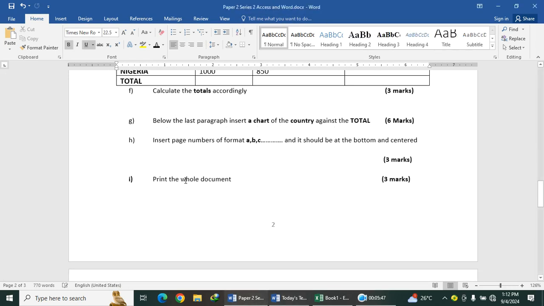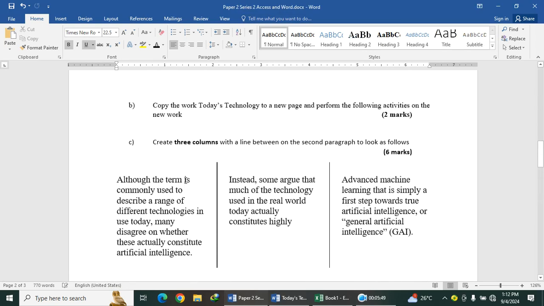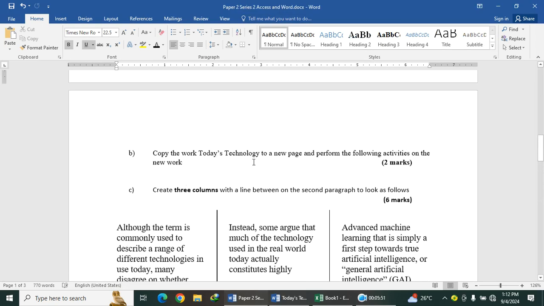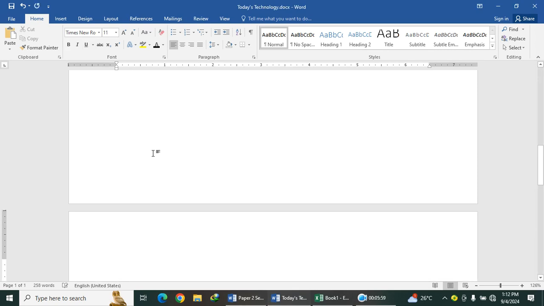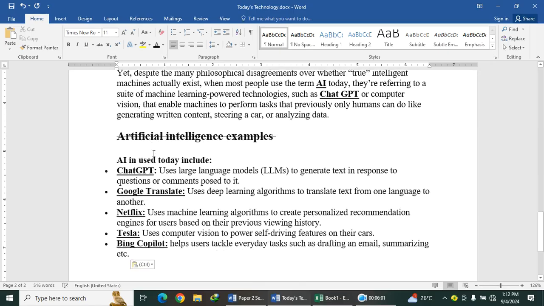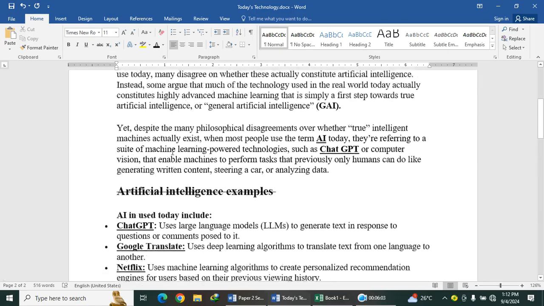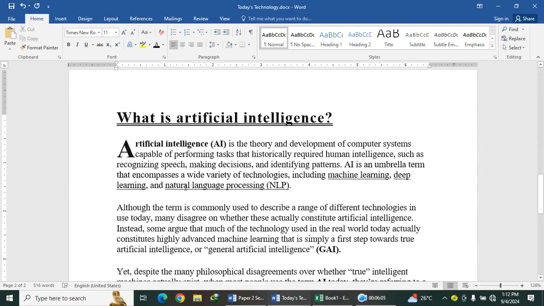Now let's proceed to the question paper. The next question is, copy the work today's technology to a new page, and perform the following activities. So I go to a new page and paste. So this document has been duplicated. So we have this one.